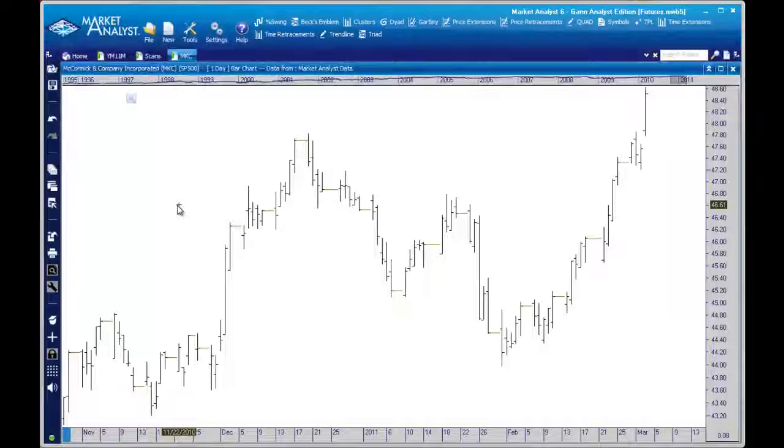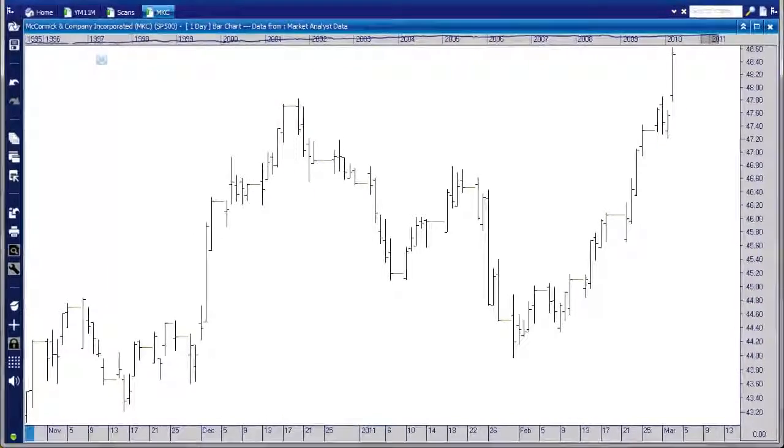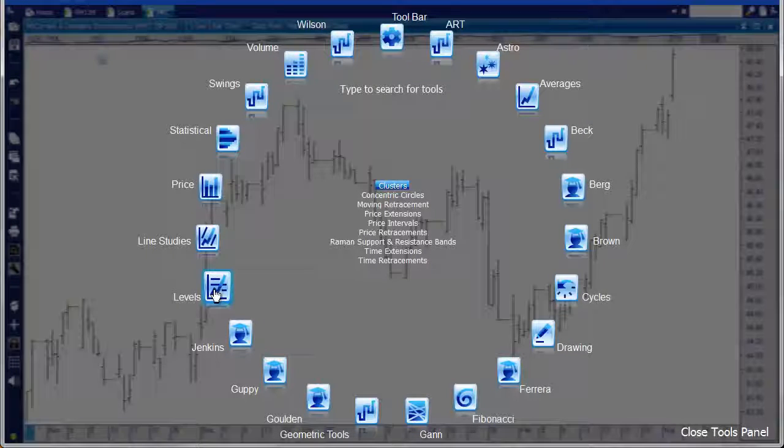In this example, we're going to look at applying a price extension to McCormick and Company on this daily chart here. It would appear that we have a downward move, this leg down, and a bit of a rally, and I'll show you how to apply the price projection to these three data points, from this high to this low, and projecting that range from here. To do that, to apply the price extension tool, we go to Tools, we go to Levels, and select Price Extension.